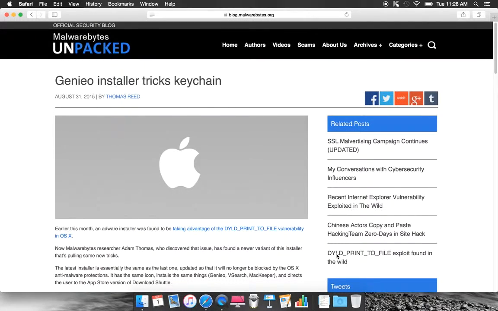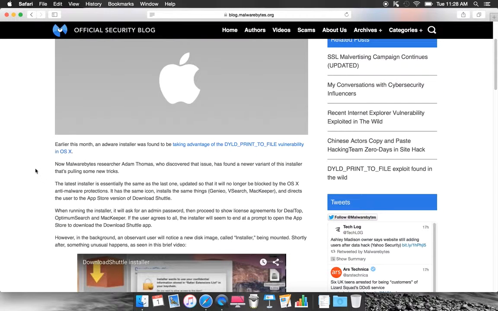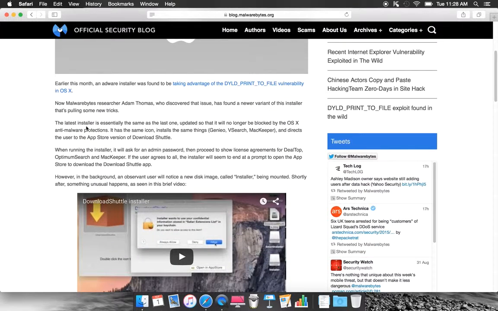Hey, Defense here. I want to talk about a reference to Malwarebytes unpacked. Basically, this is a version of an installer, I can't pronounce the name, but it's basically an installer that tricks the keychain. Basically, this adware installer was found taking advantage of the DYLD_PRINT_TO_FILE environment variable in OS X.